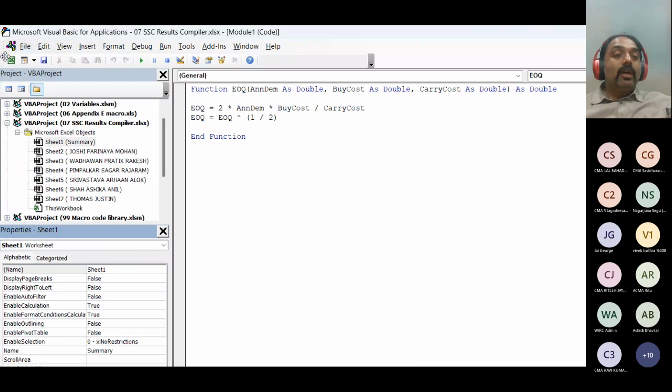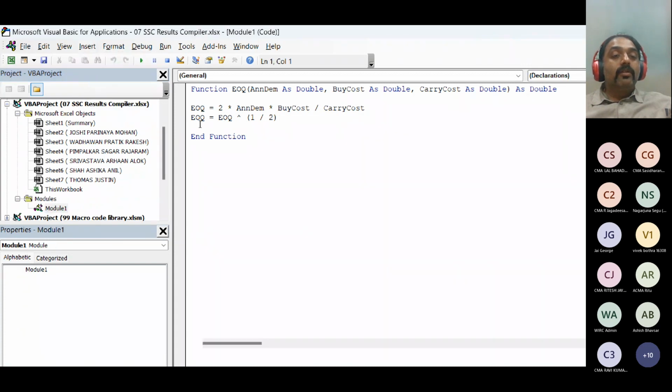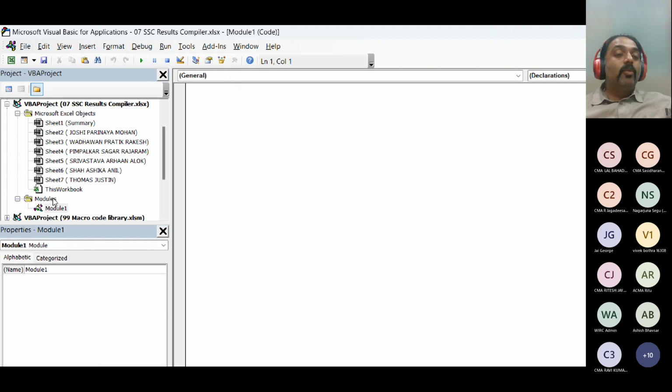So I just press Alt F11. This is the file, and I come here. This is the project I'm talking about. I'll insert a module. It's a blank module under the SSC results compiler. What name should I give? Let's say I call it sub compiler. First thing that comes to my mind: I want a compiler to be created so that it compiles.